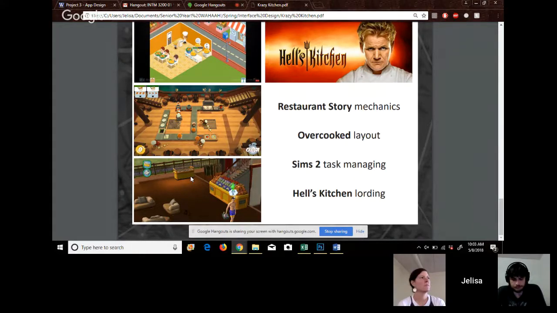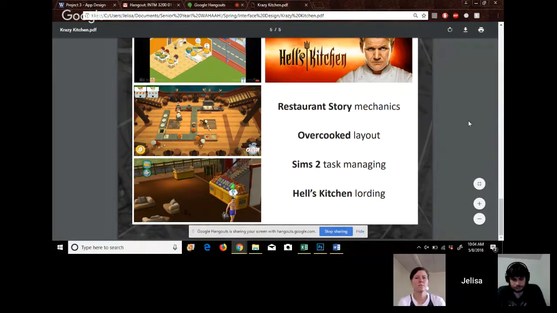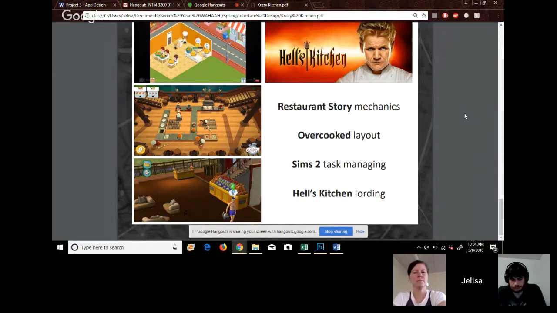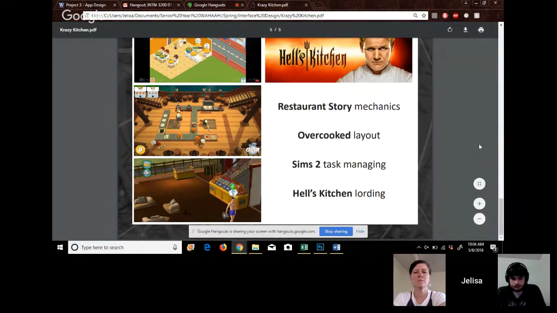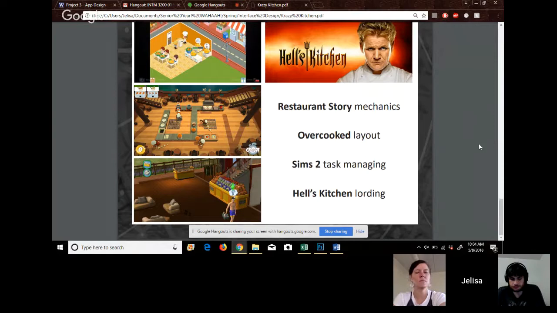You have the items in the corner. So later in the document, I'm going to go through each of them and tell which of the features from each of the games I like, and also the things I don't like about them and how mine is different. Because in all of these cooking games, you're controlling your own character, and you're with other people who are controlling their own characters. So in mine, I want you to be the head chef, controlling every cook in the kitchen.